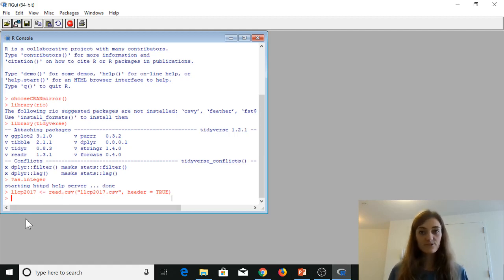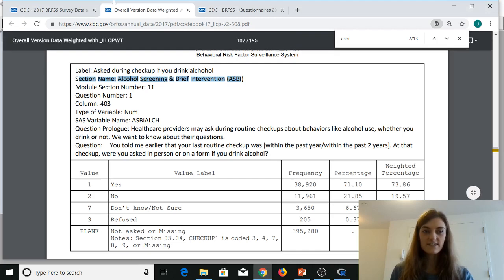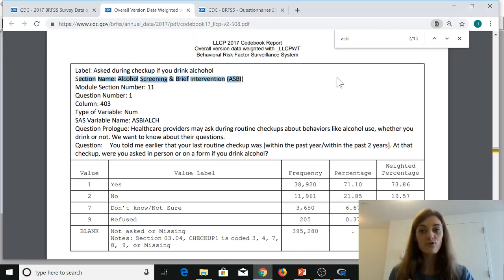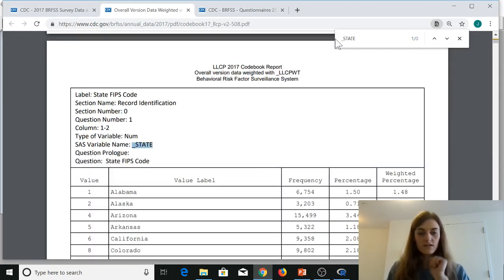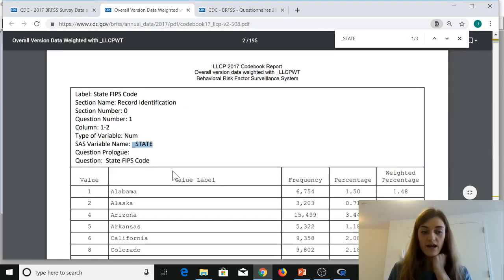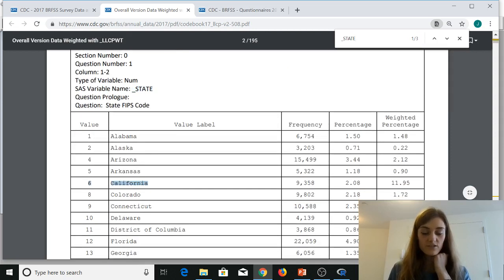The first thing we have to do is, I shouldn't have taken you away from CDC yet. The first thing we have to do is subset our data file to only California. So what we want to do is filter out only the observations where the individual reported that their state was California. And the value for California is 6.